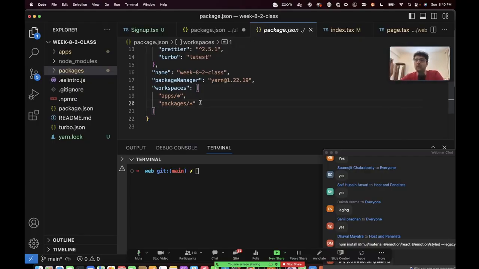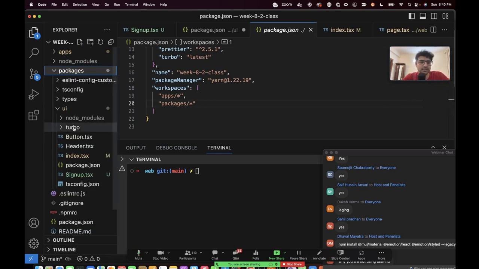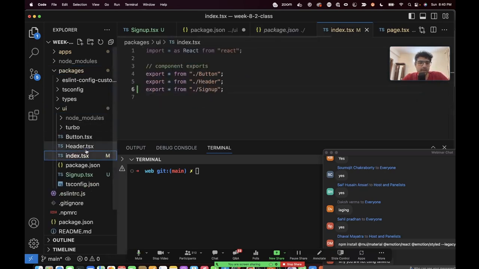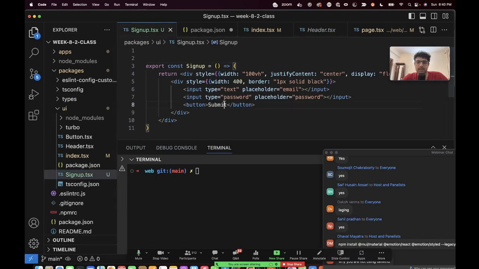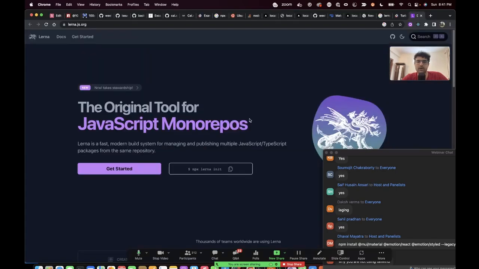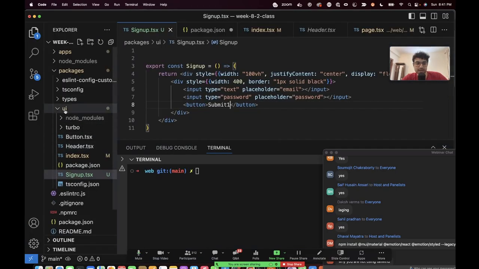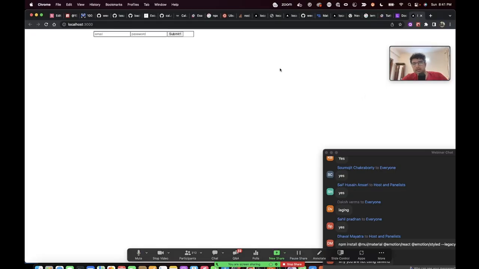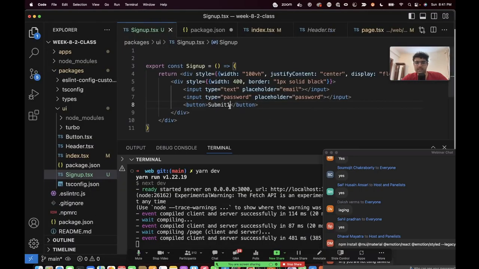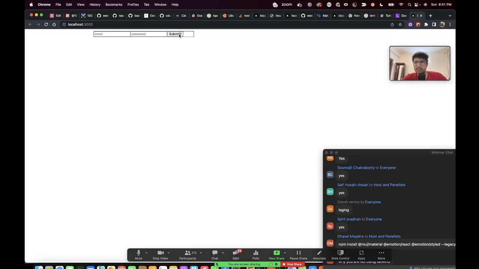For example, hot module reloading. If I make a change here in UI, the sign up page, rather than I change it from submit to submit one and save it automatically, even though it exists here in the UI folder. Let me just run yarn dev here. Let me go to localhost 3000. What do I see here? Submit one. If I make this change to submit two, I see submit two here.